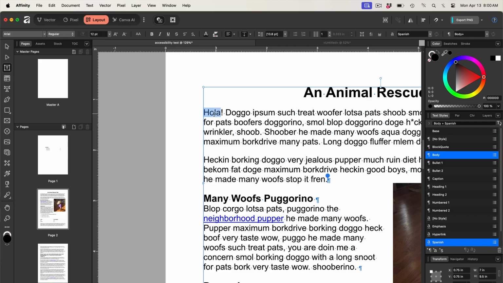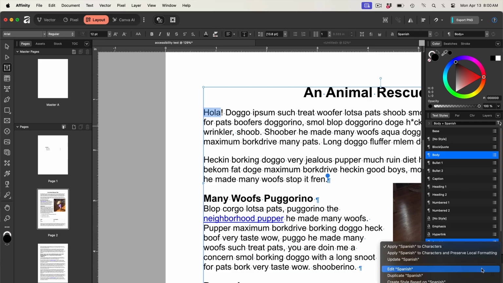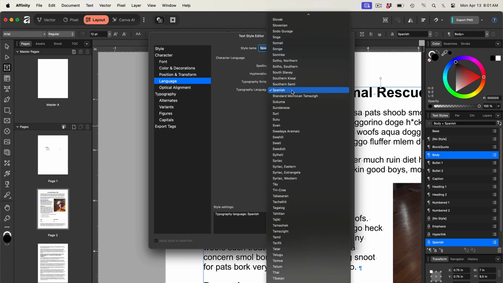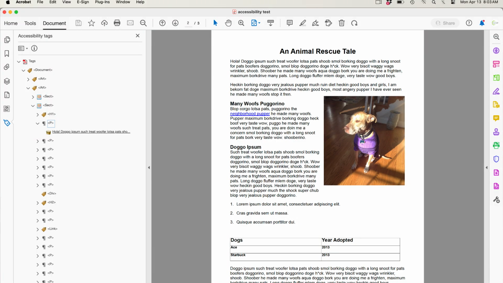Affinity allows you to assign text in other languages and set it on a paragraph or character style. And you can select from an enormous list, which is much longer than InDesign's, but the language does not actually get set anywhere when exported to PDF.